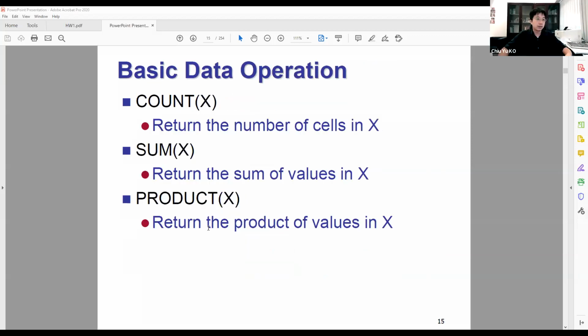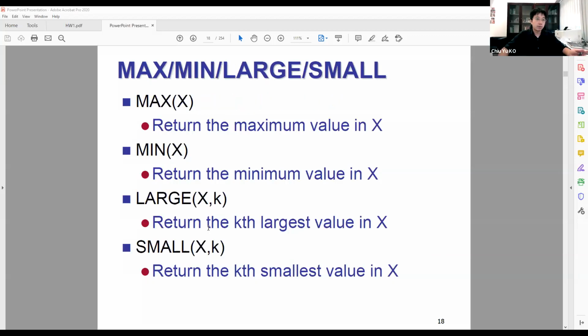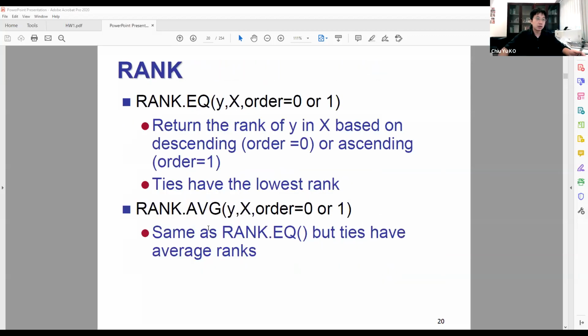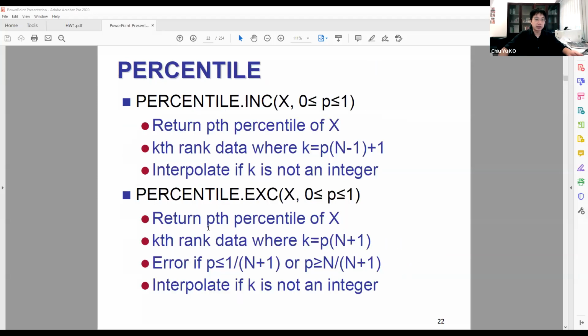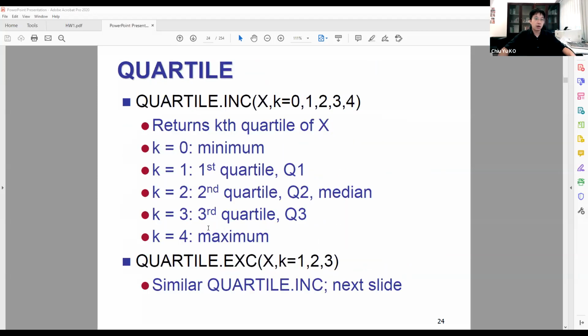Maybe we should talk about some Excel. I guess that would be the most appropriate to go over. So I think last time we talked about the mean, max, large, small. We talked about rank. We talked about percentile and quantile, right?